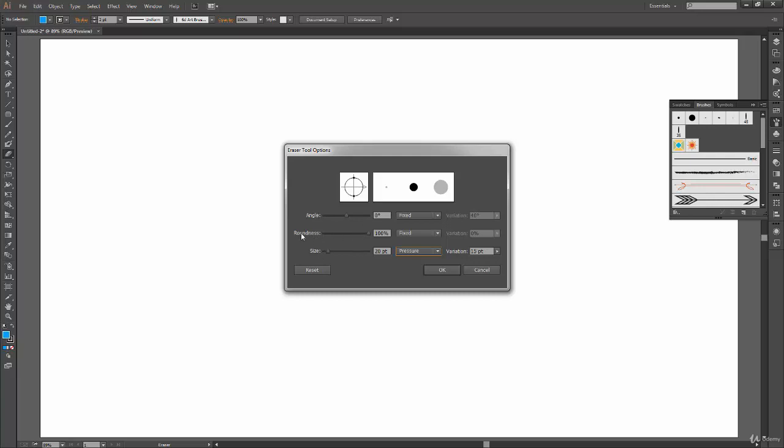So first let's see the roundness. If you decrease the roundness, you can see that your eraser is being squashed over here. So yeah, you can change the roundness of your eraser from this slider.